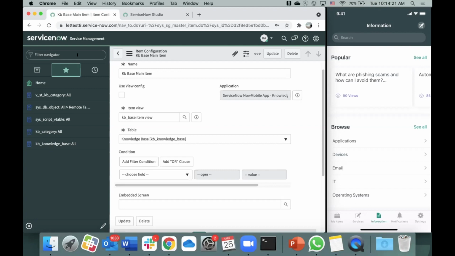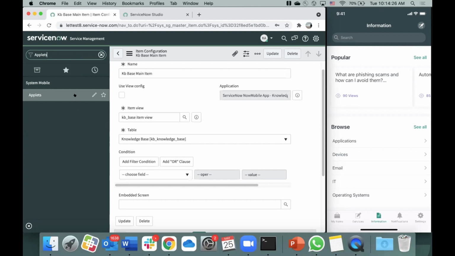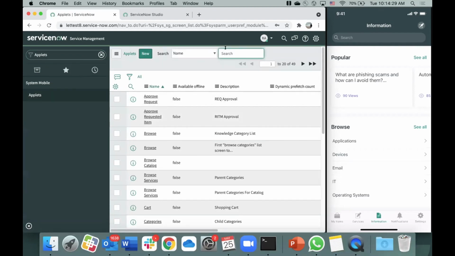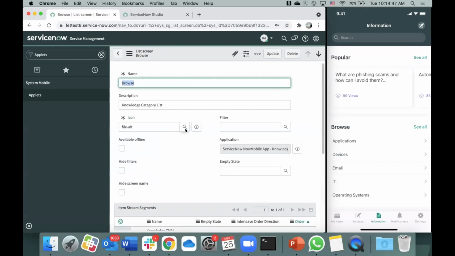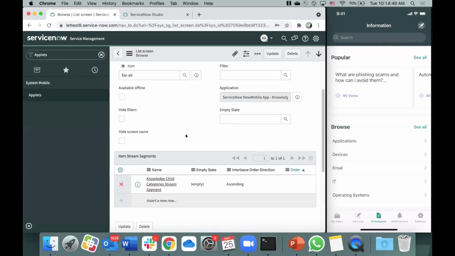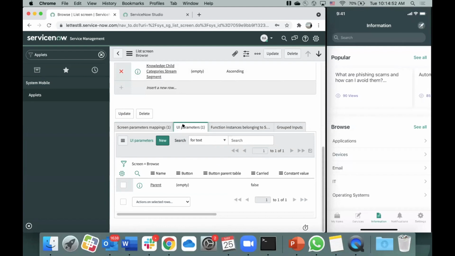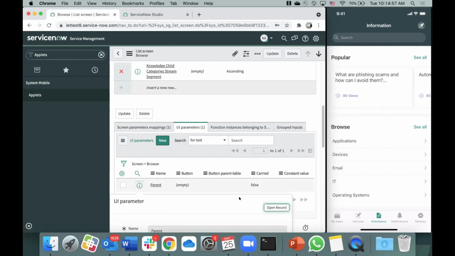So what we'll do is we'll go into the platform and search for applets, and we'll search for browse, because the name of the applet over here is browse. And we'll have a few of those records that show up. What we need to do is find the browse which has the description called knowledge category list. So we'll go into this record. We need to go into the UI parameters and modify the UI parameter. So let's open the UI parameter.